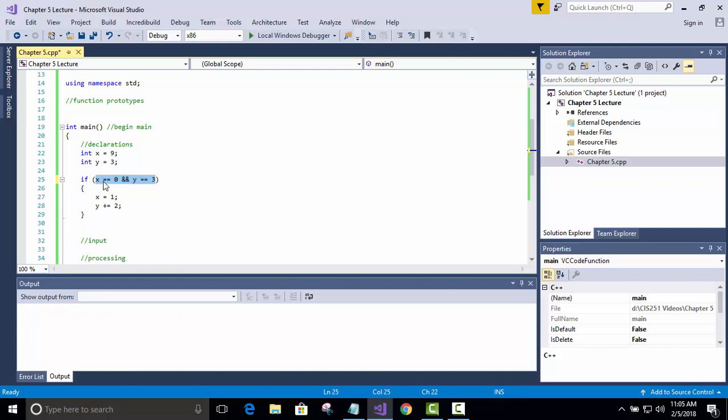So if the rule is x has to be equal to 0 and y has to be equal to 3 for the whole thing to be true, and this is not true, which it's not, then there's no need to look at this second condition over here because the compiler already knows, based on these rules, there's no way under the sun that this whole thing could be anything but false. Okay, because both of these have to be true.